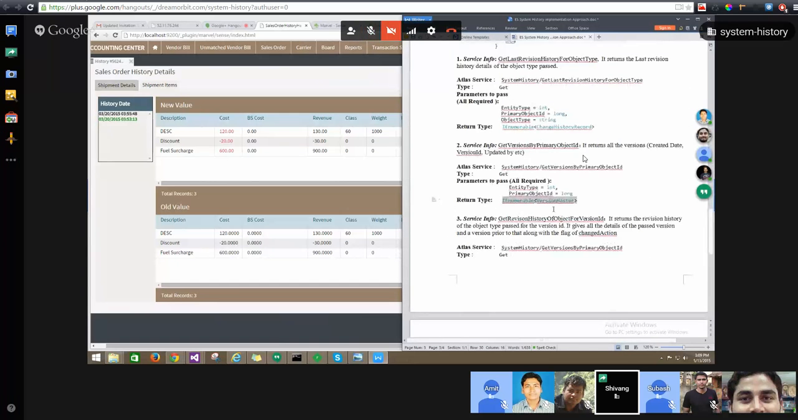Okay. So this version master will have created date, updated by, version ID and all these things. So as per your convenience, you have to show all these things on the left hand side, whatever you think is required. Like when you're talking with other teams, somebody wants the history date and in a bracket the updated by name also. So as per your requirement, you can show the data from this. We'll be sending you all the version details regarding this primary object ID from this service class.